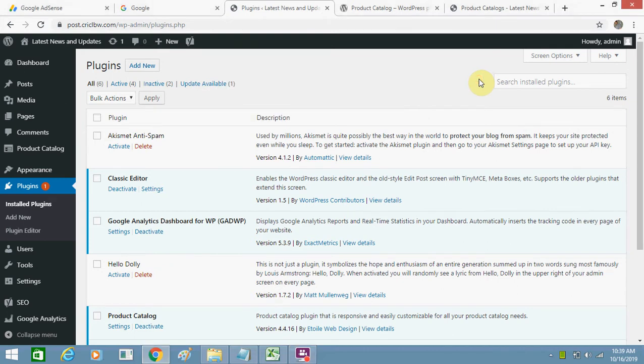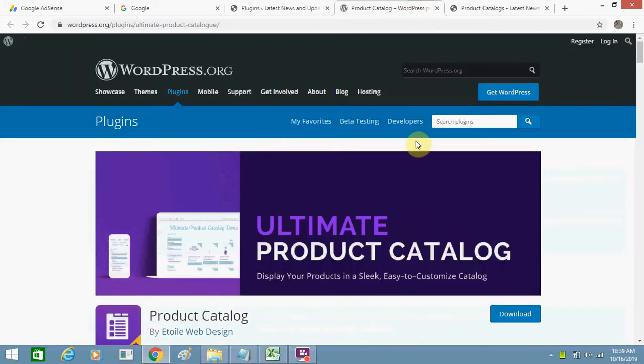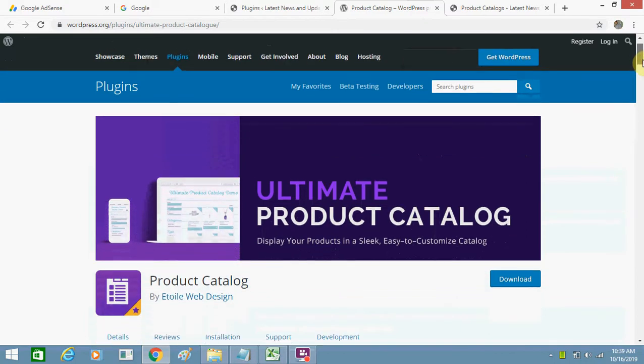Hello friends, today I am going to tell you how you can add multiple product catalogs on your website at once using a WordPress plugin. So this plugin is this one, Product Catalog by Eloite Web Design. It is also called Ultimate Product Catalog.